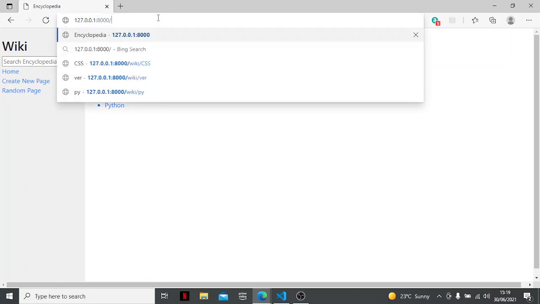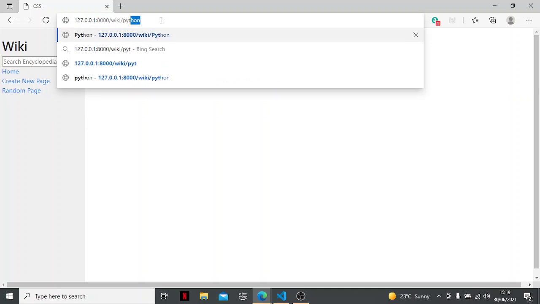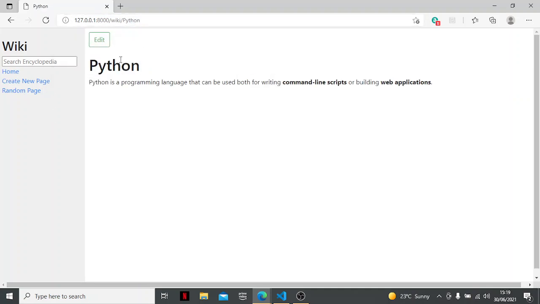Let's try wiki CSS, for example, and it should take us to the page. Let's try a different one, maybe Python. There we go, and we go to the Python page.